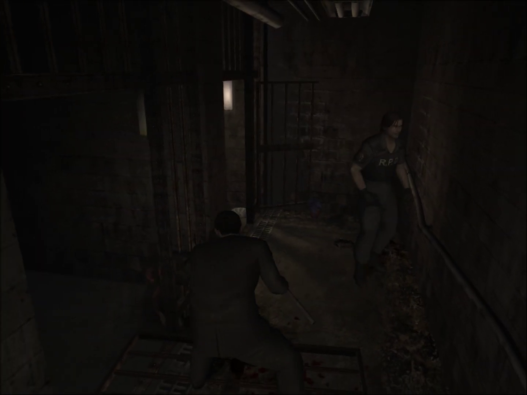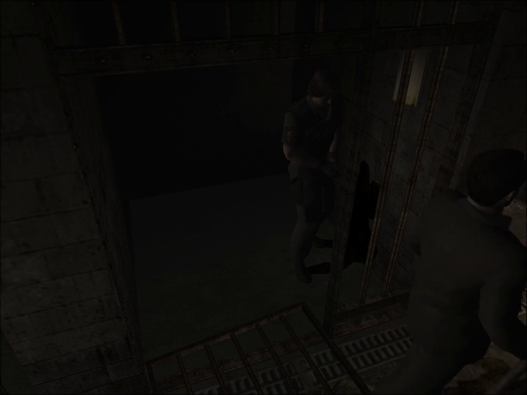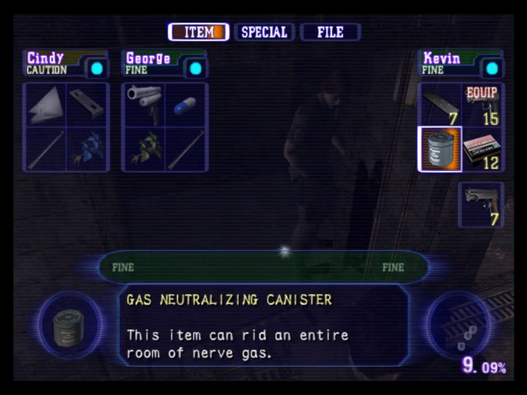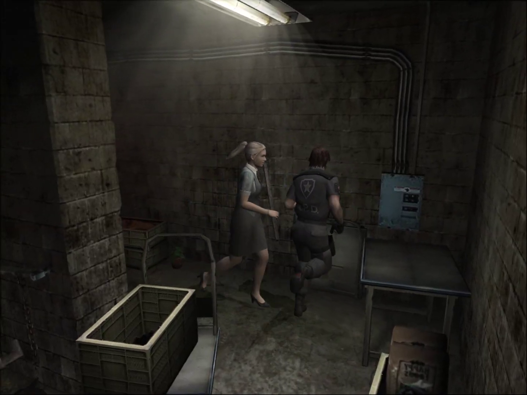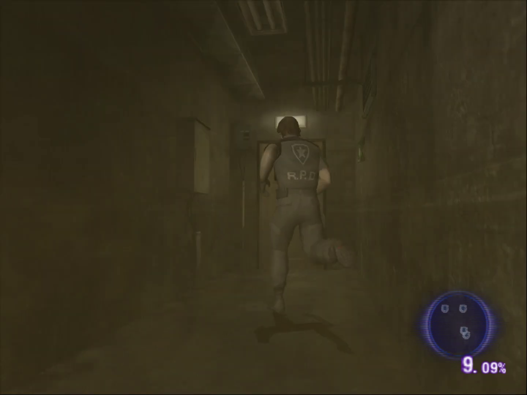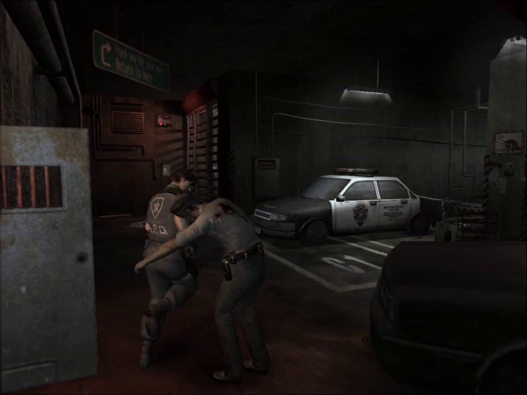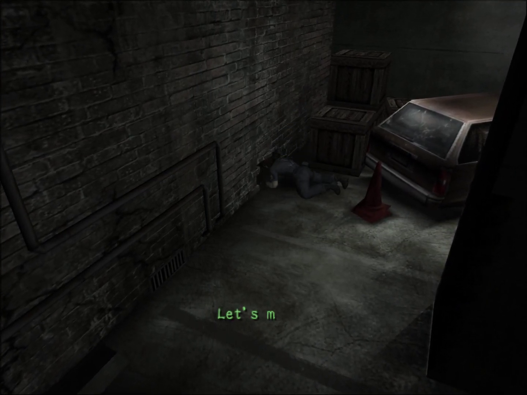Please tell me that there was... Oh, there it is. I was like, where's it at? There it is. That's what we need. And then you just do this. Of course, I just wasted a gas canister to prove a point that you can activate the... The anti... here we are. This is exactly what I didn't want. Alright, let's get out of here. Alright, we have the Onyx plate. Yeah. Woo! Let's move! Yes.